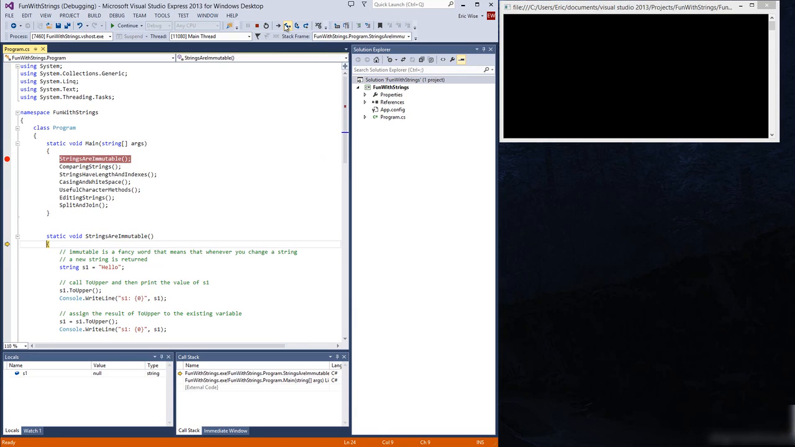If we step into this method, I'm going to demonstrate that immutable, while it's a really fancy word, all it really means is that whenever you call a method on a string, like toUpper or toLower, something that will modify a string, it doesn't actually modify the variable that the string is in. It returns a brand new string. So if you want to store this information, you have to reassign it to the existing variable. And I'm going to demonstrate this here.